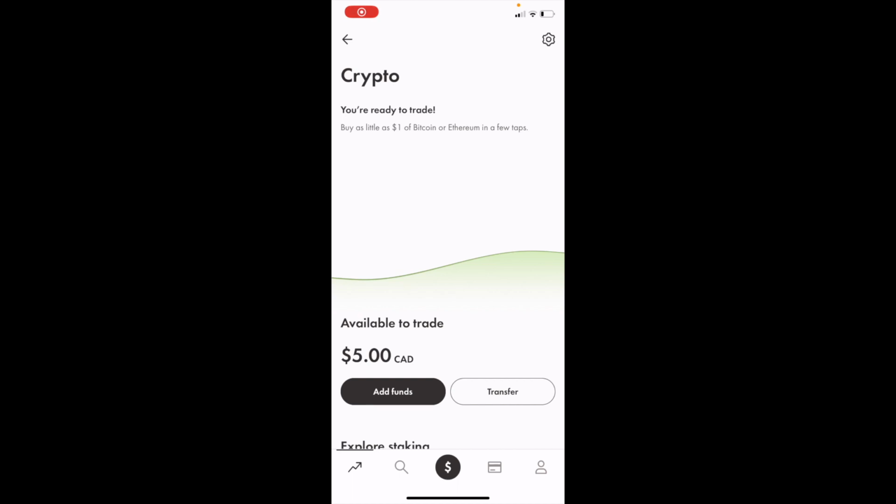So in this Wealthsimple tutorial video, I'm going to be showing you guys how to limit buy Optimism coin, ticker symbol OP in Canada here on Wealthsimple. So once you're here on Wealthsimple, make sure to go into your crypto account.